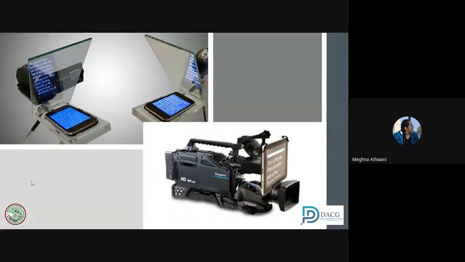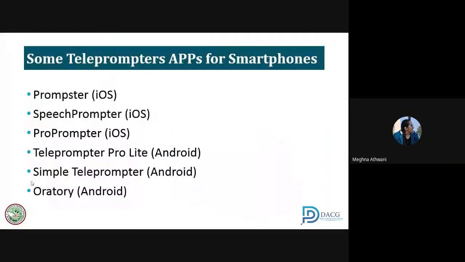Wait. See, this is how it can look like. On your left is a Jugaad wala. It is not actually Jugaad. It is actually a beam splitter glass. You have your Android phone here and you have the camera at the back. And on your right is a professional video, but with the help of an iPad. Okay. Don't worry. I will tell you how to use it in your phone. These are some teleprompter apps for your smartphone. Some are paid, some are unpaid. You can use them. I'll just show one of them. Okay.